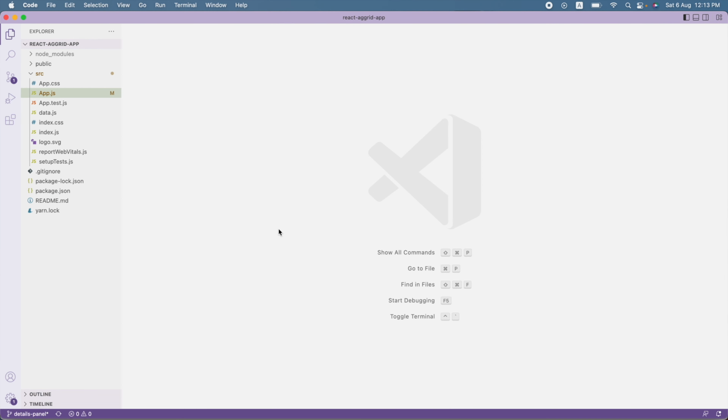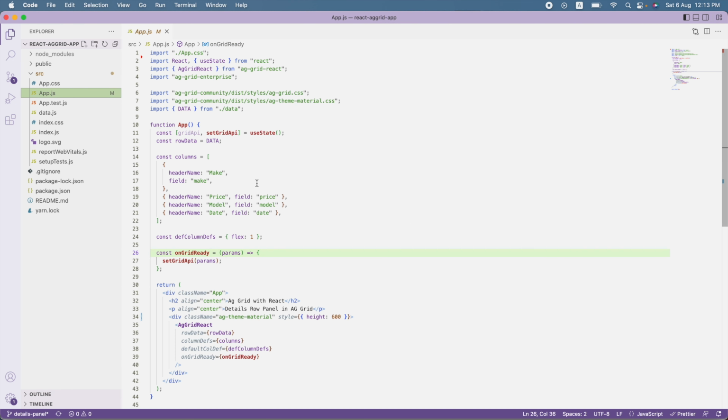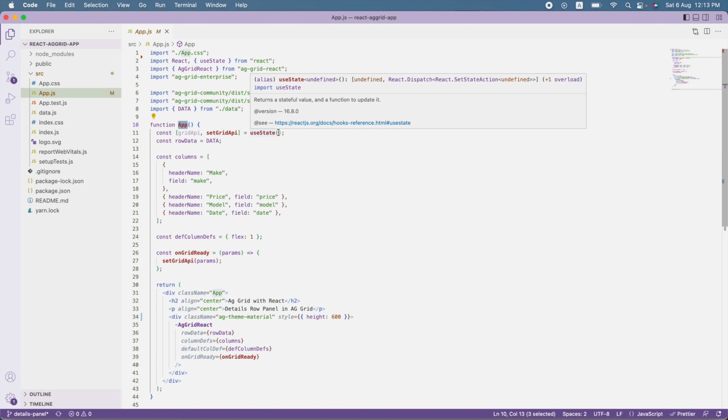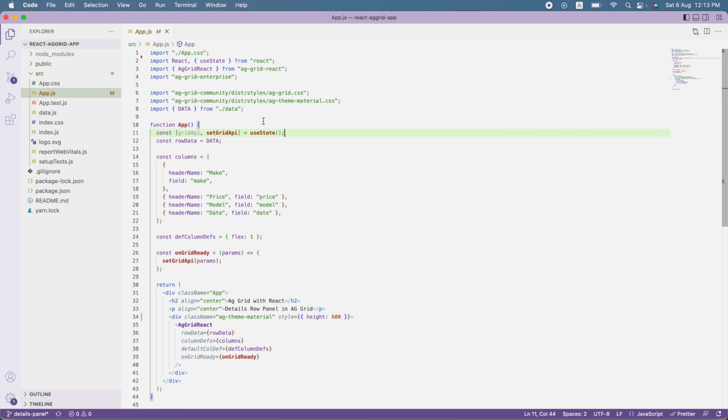Okay guys, for this tutorial I have already created a sample project called react.js app. Let's go to app.js, and here as you can see I have an app component, and I am managing a few states. Let's understand one by one. At the top, I am importing app.css, and this is react and useState, and after that I am importing grid react. Now I am importing the enterprise version, and these two are the styling of grid. And this is the material theme I am going to use in my tutorial.